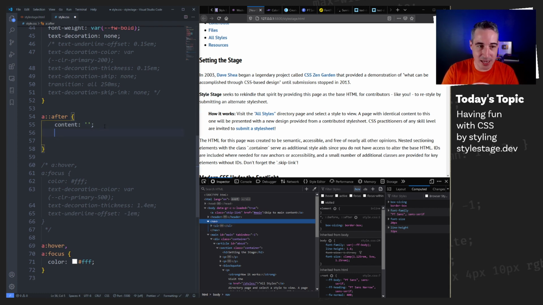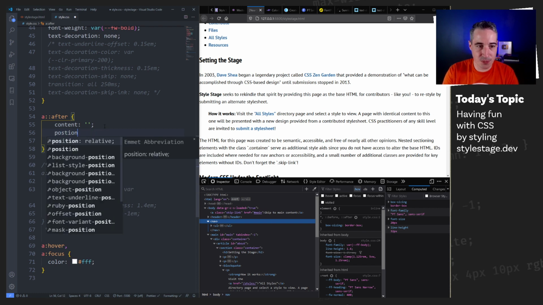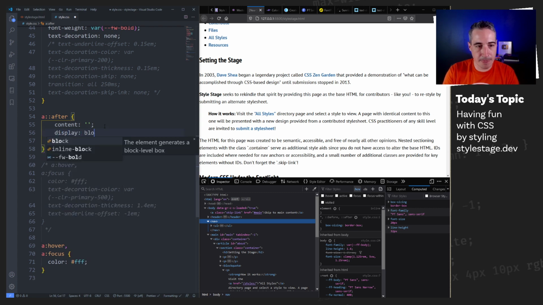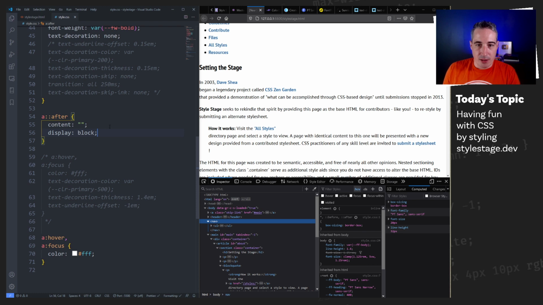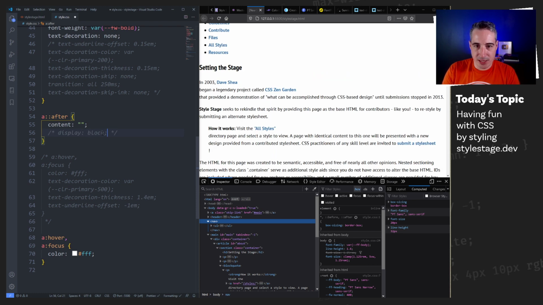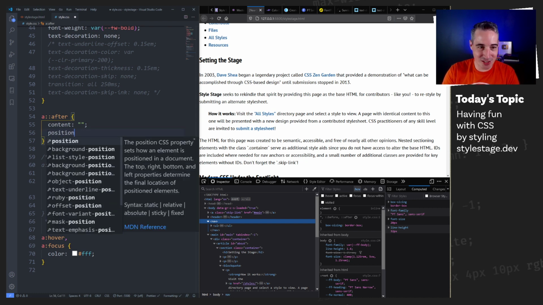So I'm going to do that. I'm going to do a display of inline. Do I need? No, I'm just going to use position. So position, if you give a position of absolute, am I going to use position? I don't even know if I need position. Let's do display block first. Oh wait, that might break things. Yeah, that does break things. We'll use position instead. Position absolute.